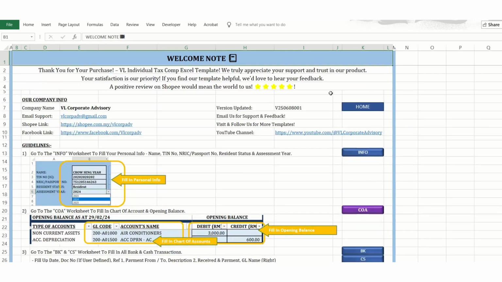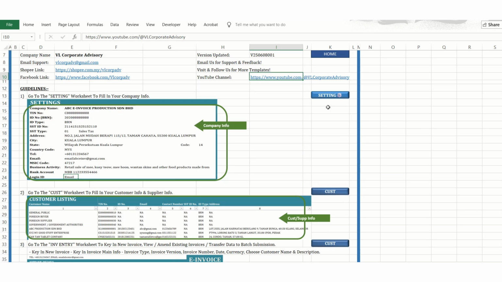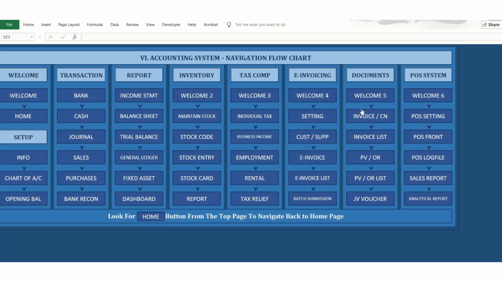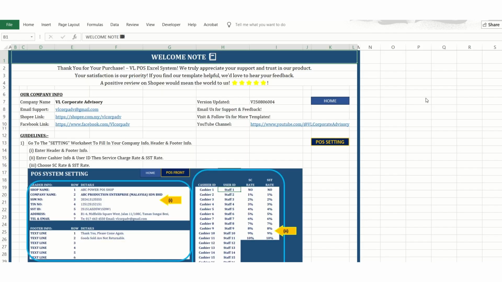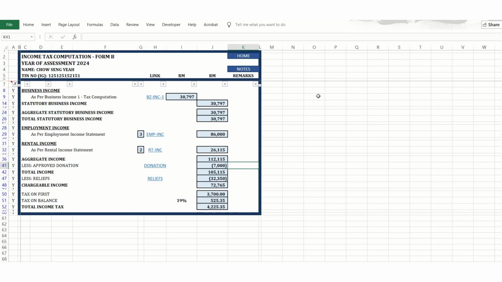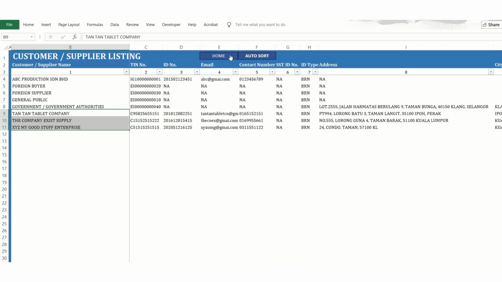key in anything for your company. Okay, different set of guidelines for each add-on module. This is a POS system. Okay, next we go to this home button, which is, no matter where you go in this system, just press the home button, it will go back to the main navigation flowchart here.